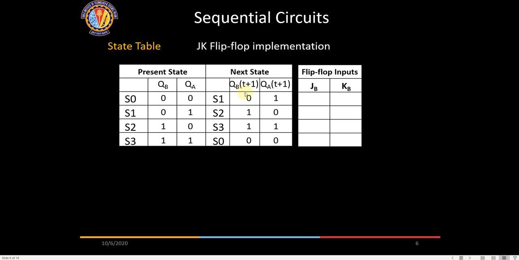When the counter is moving from 0 0 to the next state, the next state is 0 1. So 0 is remaining 0. So what should be JB and KB? From the excitation table which we have seen, it will be 0 and X. Is it clear? The first step? Yes, sir.